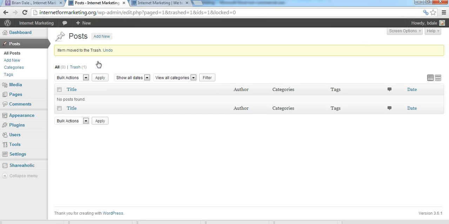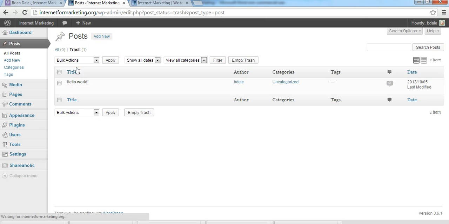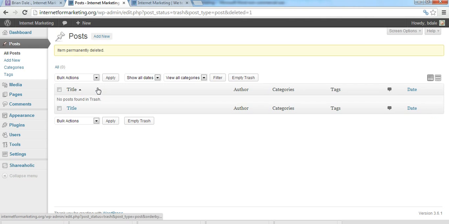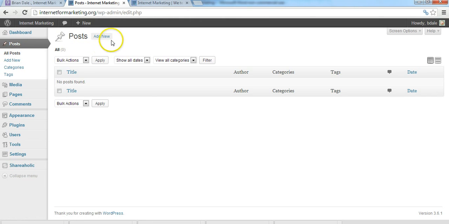Once we move this to trash, we want to encourage you to go to Trash, and anything you don't absolutely need, we always make it a habit of deleting permanently, because there could be tag title conflicts that mess up your titling and your SEO, or your optimization and some other things. So with that, we'll go back to All Posts just to make sure we're refreshing it, and for our first blog post we're going to click Add New.